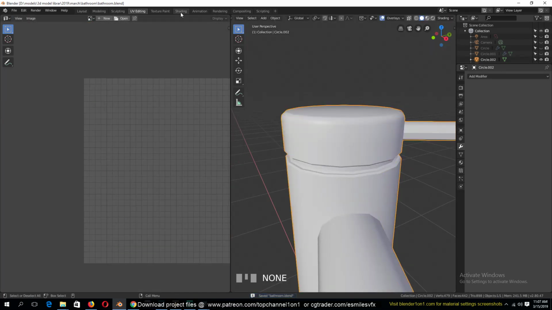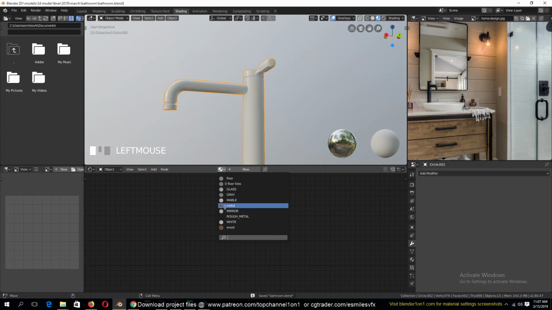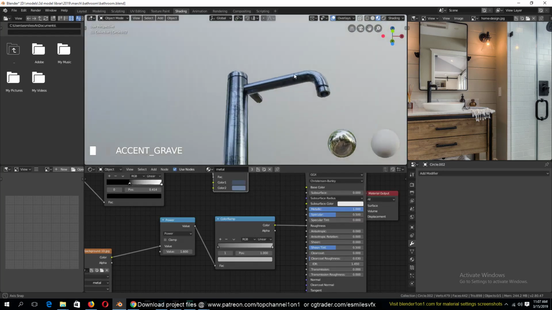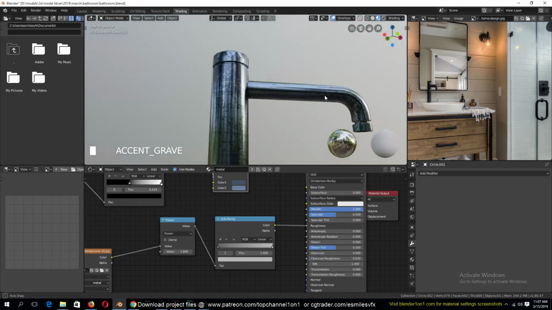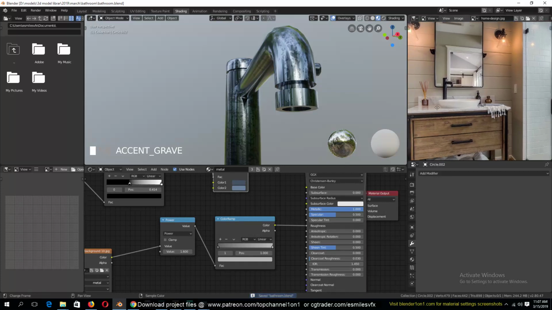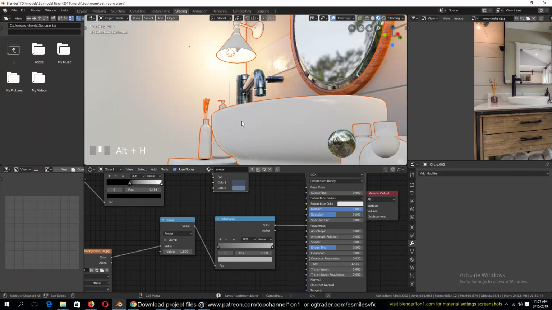Now if we give this the metal texture, you can see that this looks, I think, good. What else? I think the other parts we can do in the next tutorial. So yeah, thank you.